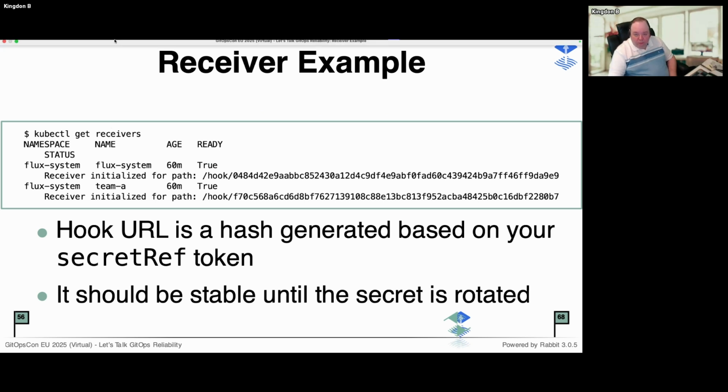And we generate this hook URL based on the secret. It's a hash. So this should be stable depending on your secret. So if your secret is rotated, the reconcile is eventually going to come along and it's going to update the hook URL.